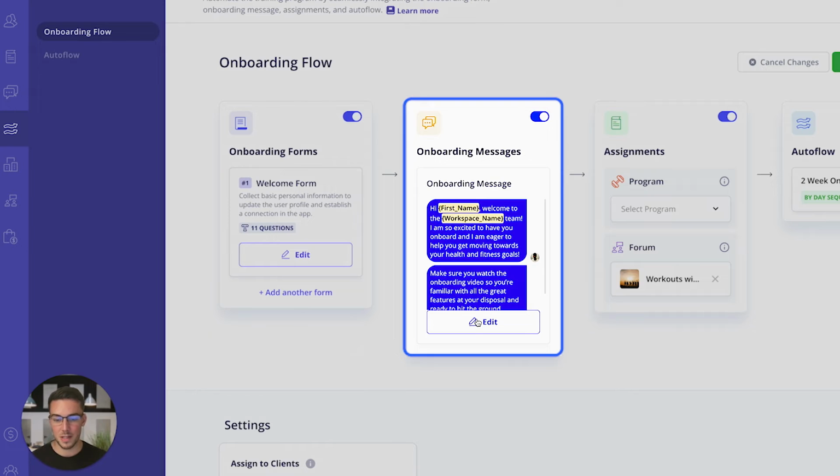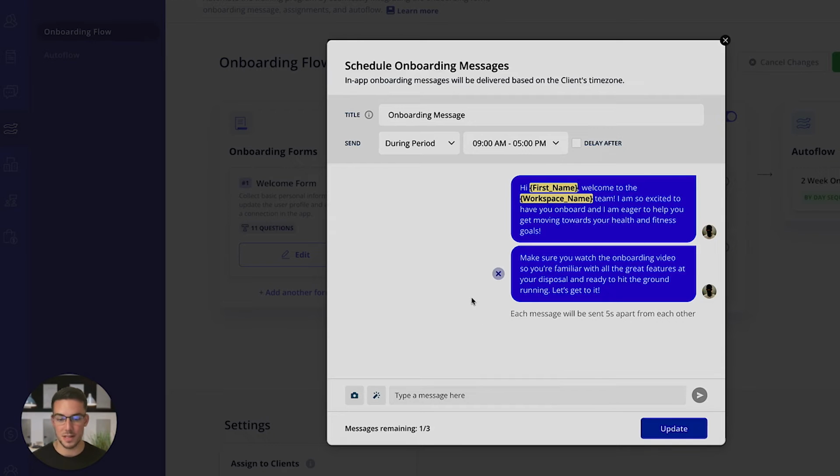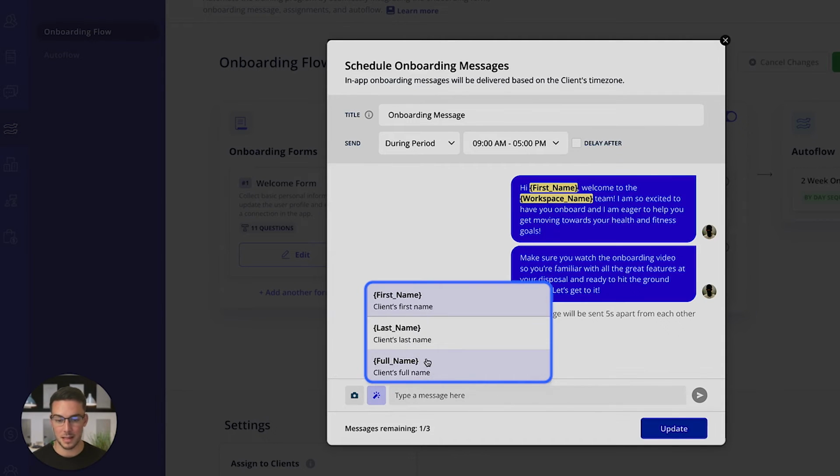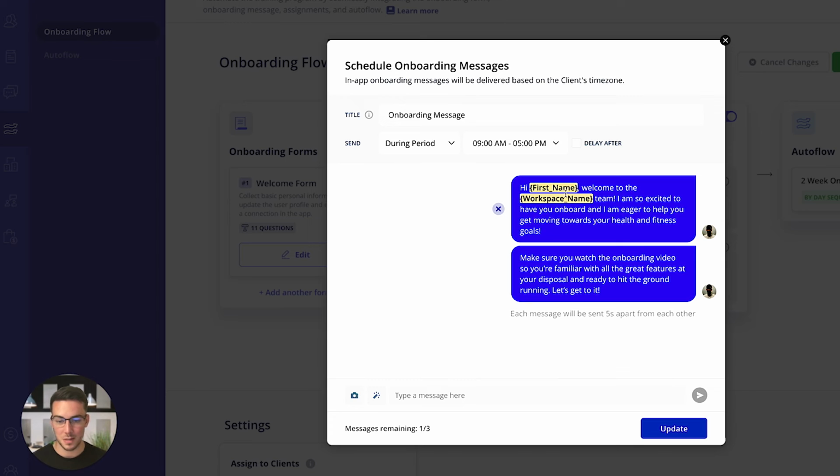The next component is the auto message. So you can send a welcome message that goes straight into their inbox. You'll be able to use the autofill variables like first name, last name, full name, and you can see the workspace name there too.